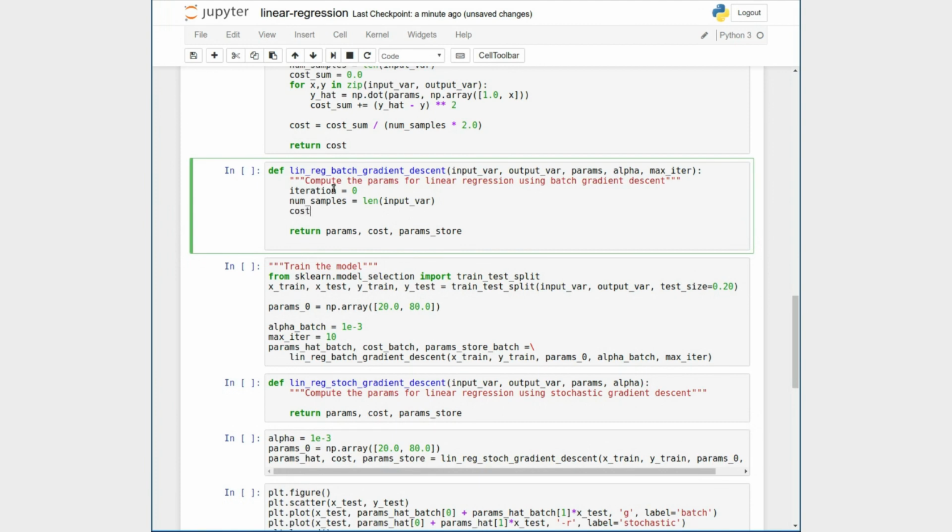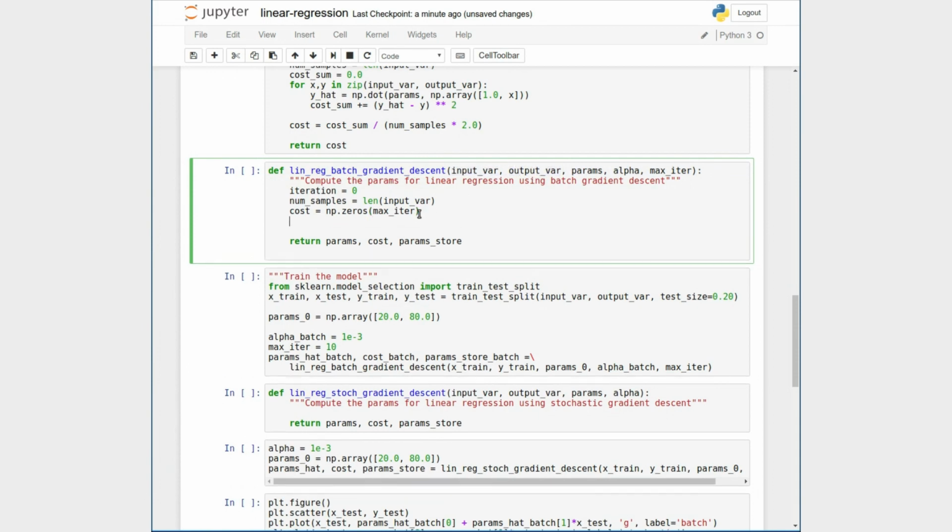We're also going to want to store some values, right? We want to store the cost at every iteration. So let's go ahead and initialize that with some numpy array of zeros or empty or whatever you want of size max iterations. And again here, max iterations is passed in, alpha, which is step size, passed in. The initial value for the parameters are passed in, and both are training input and output data. We're also going to want to store the params. So let's go ahead and initialize that with some zeros as well of max iteration.